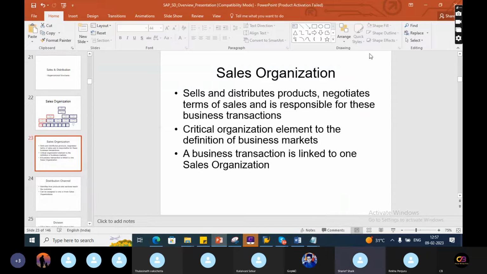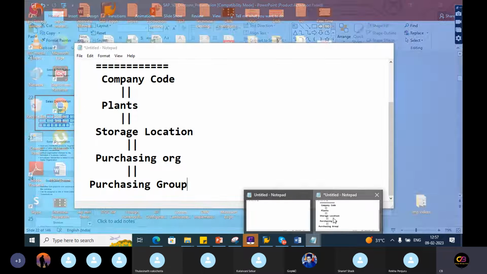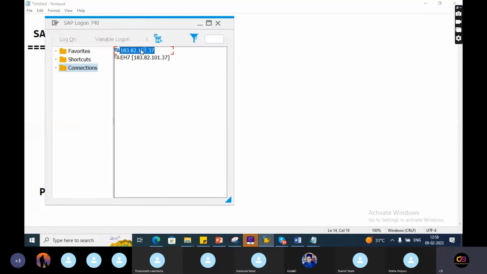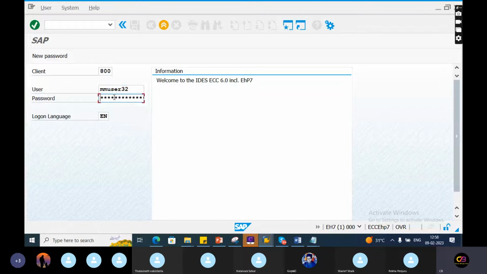Sir, the same should be with integration also, no, sir? First purchase organization will be there, I think. See, this is integration, this is organization structure. Every module has an organizational structure. Okay, let me show some organizational units.